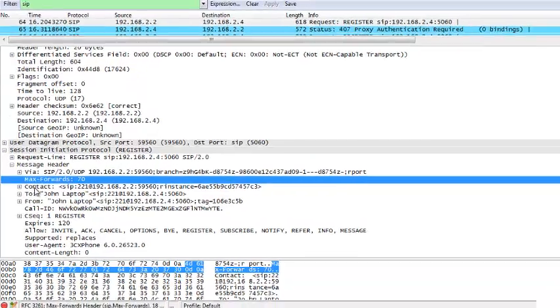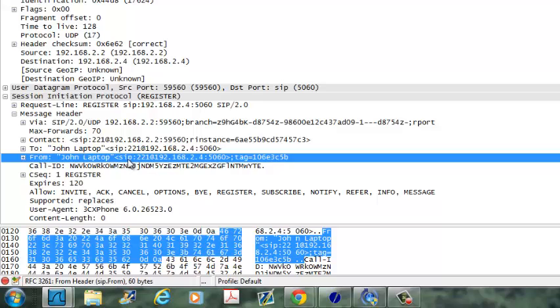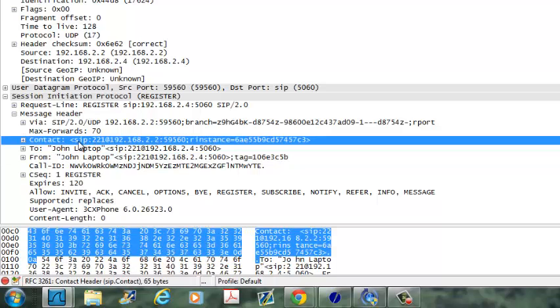The register includes contact information, to and from. These fields are common to all register methods, all invite methods. The contact field provides us with information on how to reach the SIP user agent. So sip colon, SIP username, at the current IP address where the user agent is located, colon 59560. This says, if you wish to send SIP messages to me, SIP methods or responses, send them to this socket, and this is my SIP username.